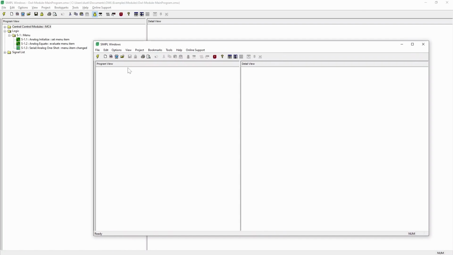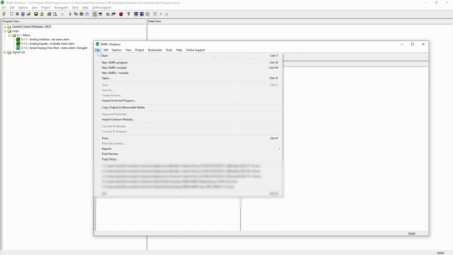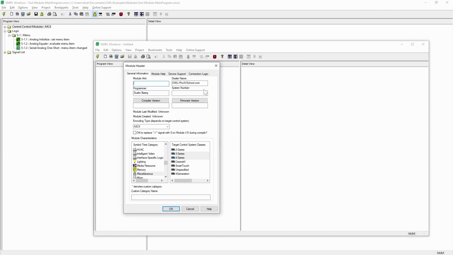So this is a new instance of SIMPL just launched, and I'm going to go File, and then right from here I can go New SIMPL Module. Most of this stuff doesn't matter for basic modules and basic usage. We don't really need a hint. We don't really need help. Dealer name, programmer, that stuff doesn't even really matter. ASCII, you can just leave this as default. The category here is where it shows up in the folder structure of user modules. That's not really all that important.